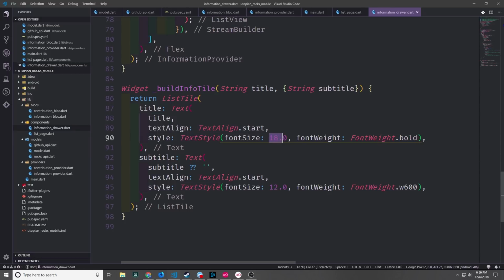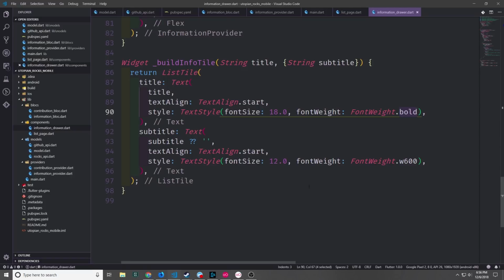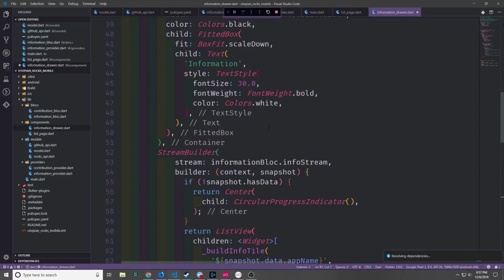So I'm just going to make this a font of 18 size with a font weight of bold, and then the subtitle here will be a font of 12 with a font weight of W600, so it'll be lighter than the title. Now with the subtitle, we just want to check to see if it exists, and if it doesn't, then we'll put in an empty string. And again, the text align for the subtitle will be the same as the title here, so we'll just use text align start. Now let's go ahead and build this application.